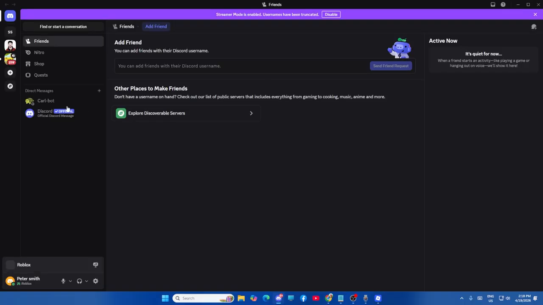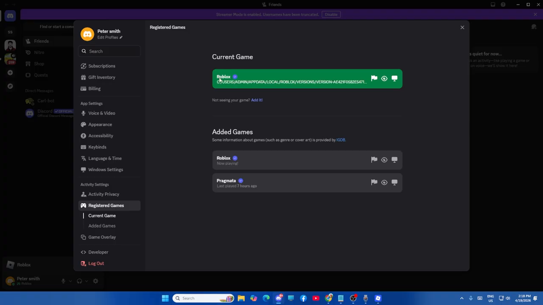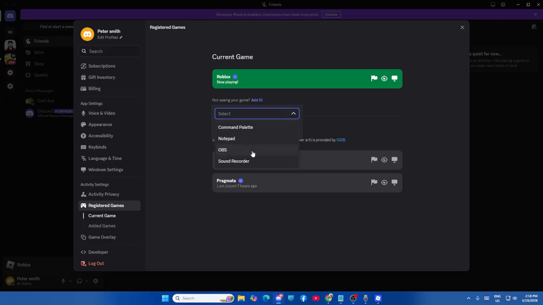Now, once you get into Discord, follow the same procedure: go to the user settings, scroll down and go to registered games. Now you can see Roblox is being added here. If you don't find Roblox, make sure a game is running in the background. If it's still not finding it, you can add the game. If you click on add, you can select the game that you want to add, and it will be added here.